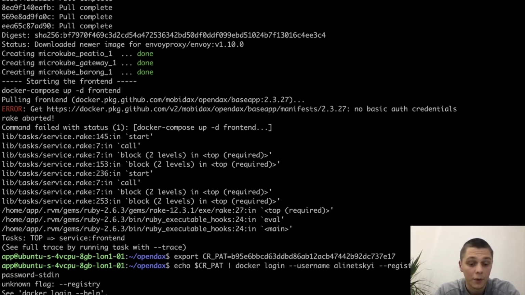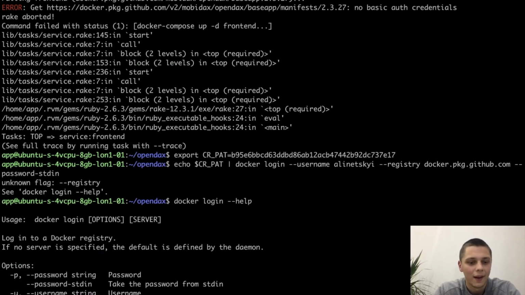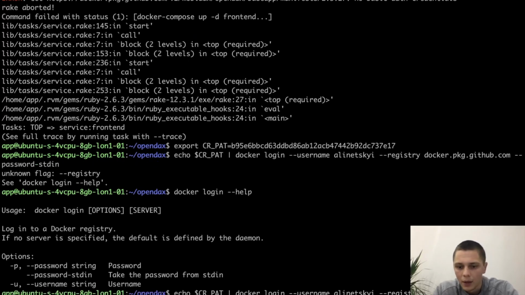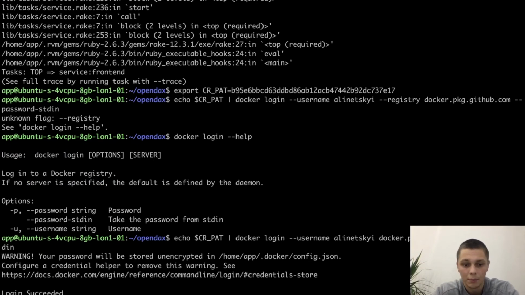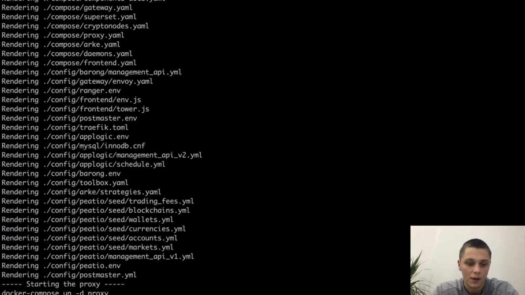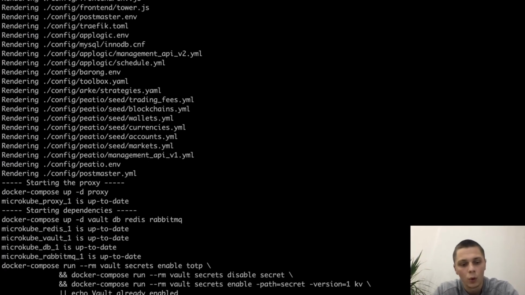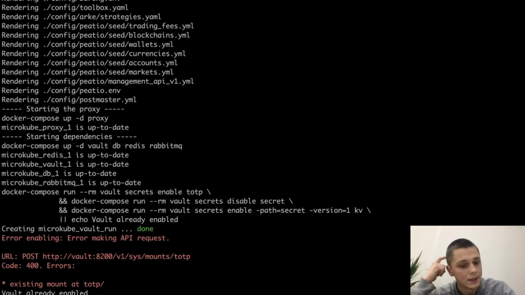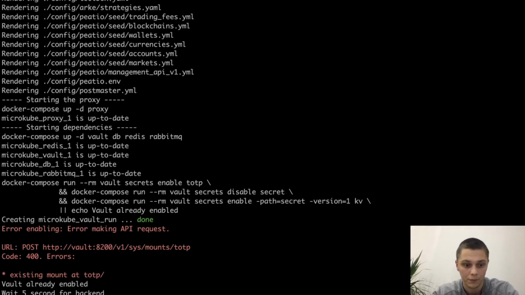All right, I might be wrong here. Let's see. Okay, password std_in is correct, but I think you don't need to specify this. You just type it in. Yep, just like that. We've logged in. So now let's rerun the command, and it should do all the goodness for us without us needing to do anything at this point. So let's wait for that to finish and see what we have in the outcome.